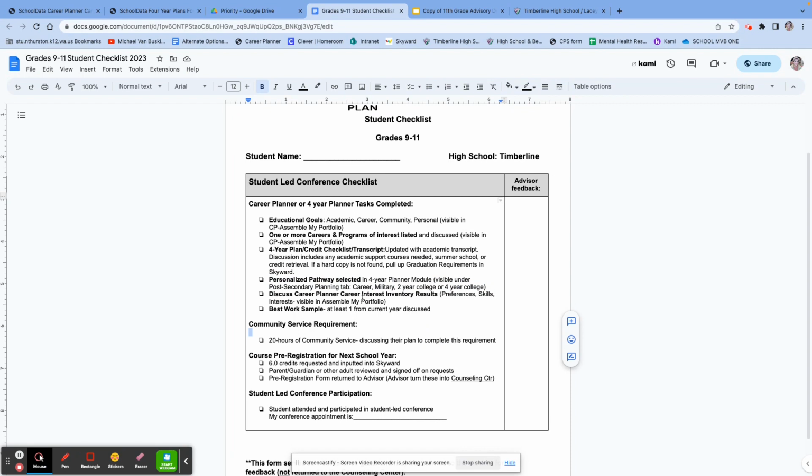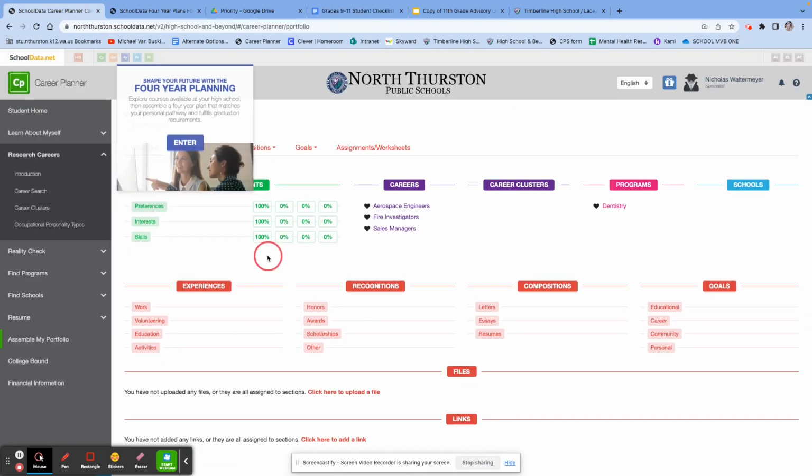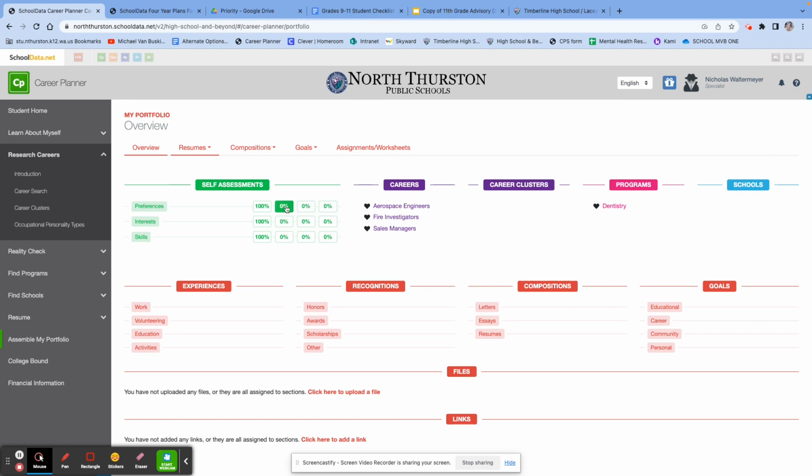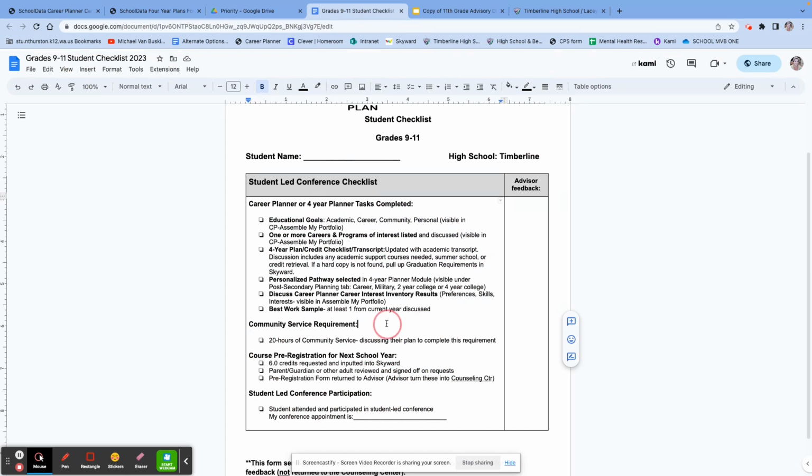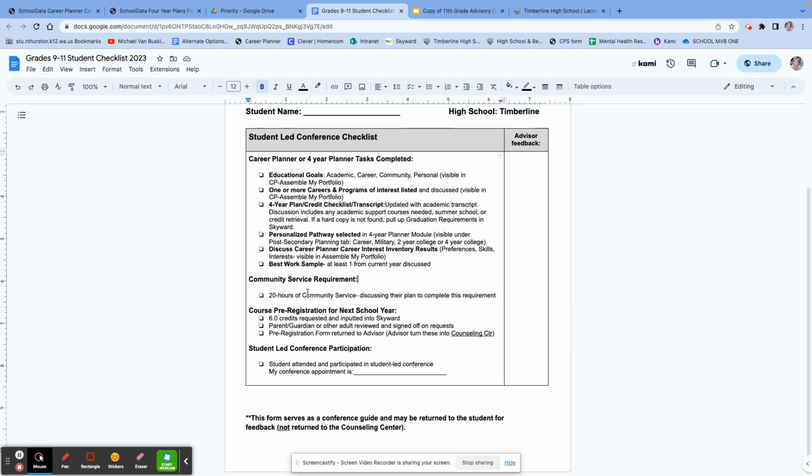Discuss career plan or career interest inventory results. That is something that is found right here. So make sure you have 100% in these boxes. And then the last pieces here, best work sample from this current year. You want to discuss that. You want to talk about, if you don't have your 20 hours of community service, what's your plan to complete them? And then finally, we want to talk about pre-registration.